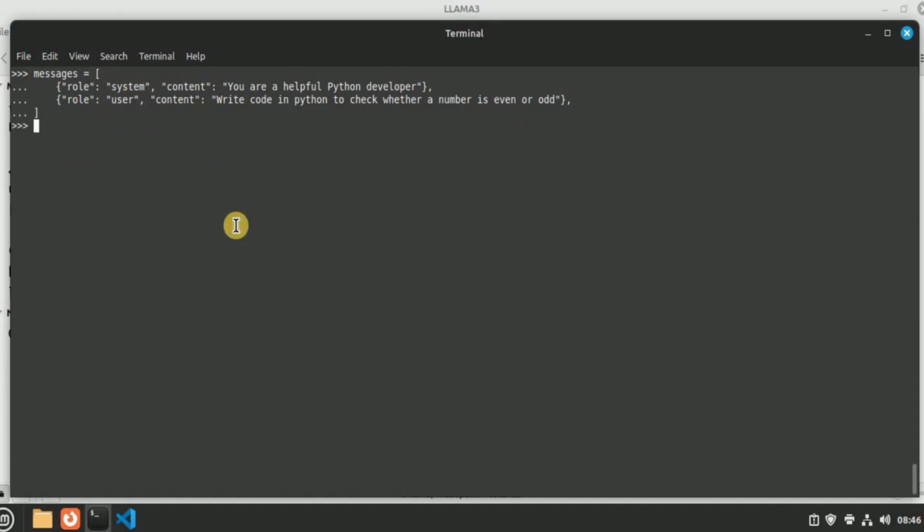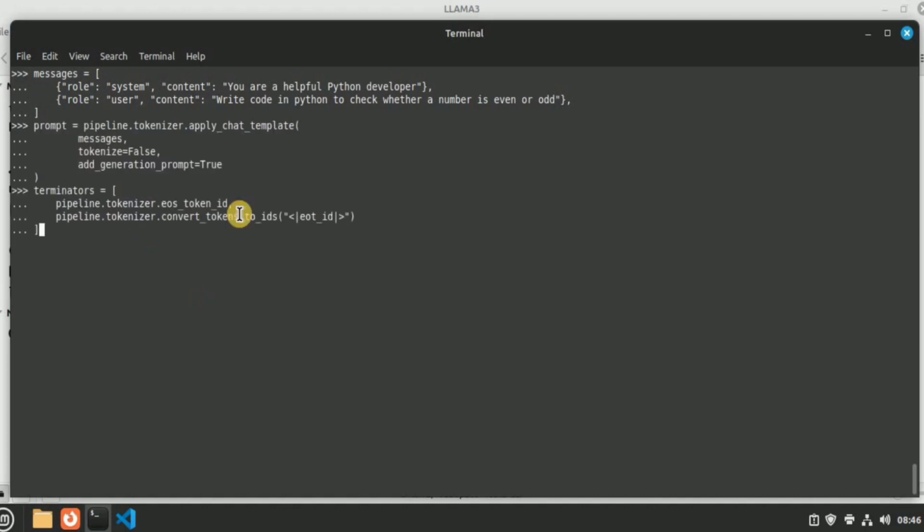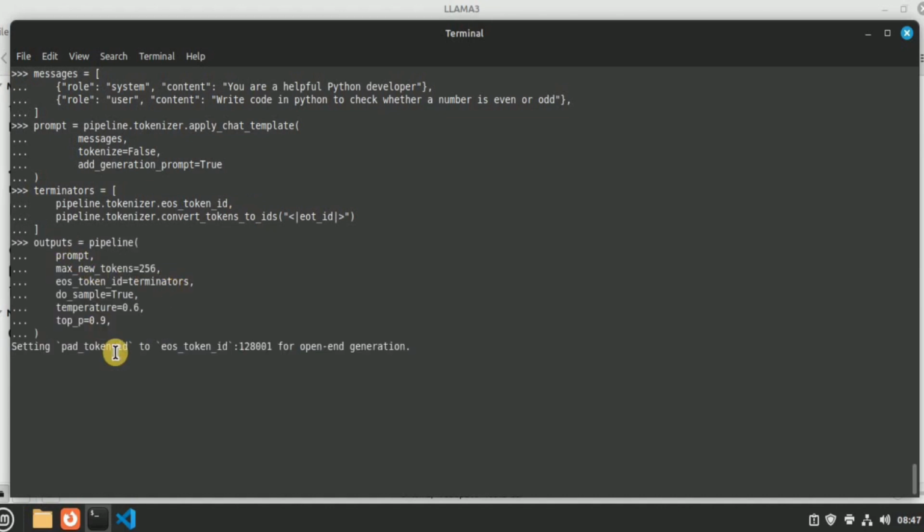Hit enter, it will be saved inside the messages, and similarly, I'll perform all the other steps which I have previously performed. Firstly, we will enclose it inside a tokenizer. Then we will define the special token for the tokenizer. Then we will enclose all the information inside the pipeline and run it, which will be saved inside the outputs.